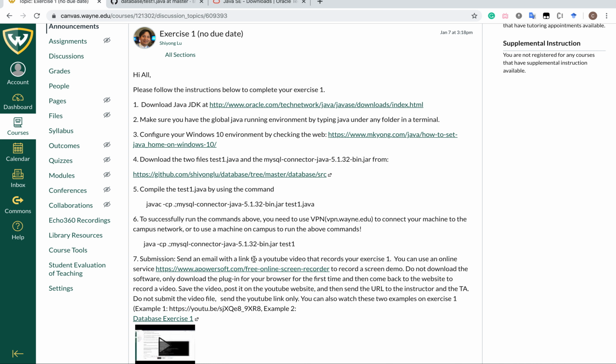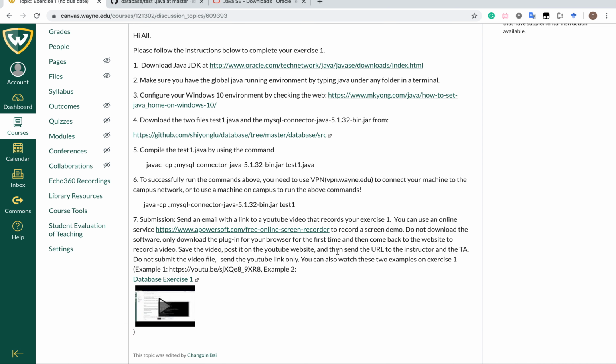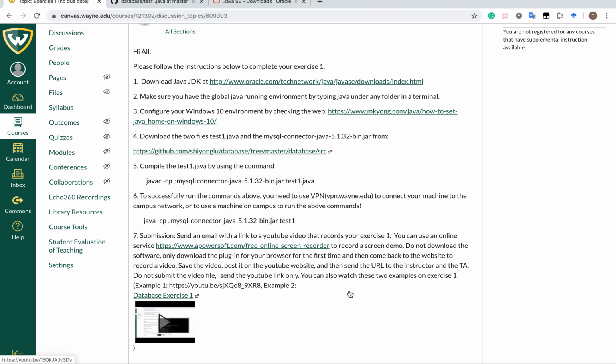You can send an email with the link. You can record a video to show your steps: how to configure the Java environment, how to compile the Java file, and how to run the Java source file. Then you can upload the video to YouTube and send us the URL. So that's it. Thank you for watching. If you have any questions, you can just email me.